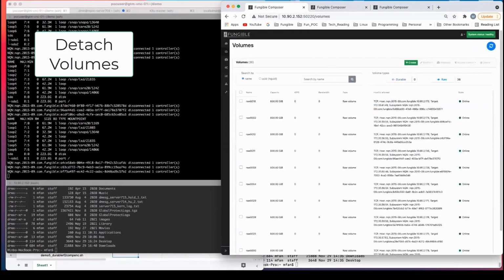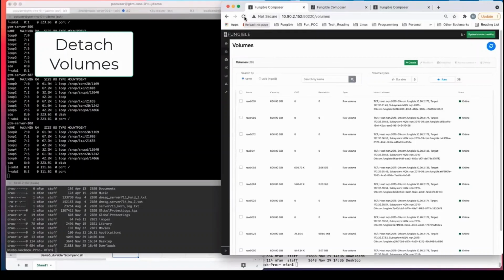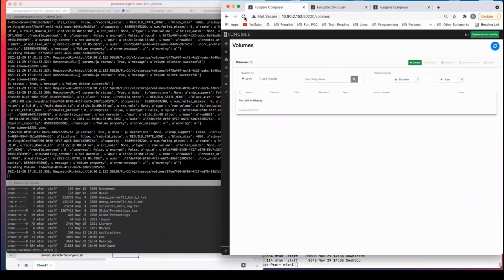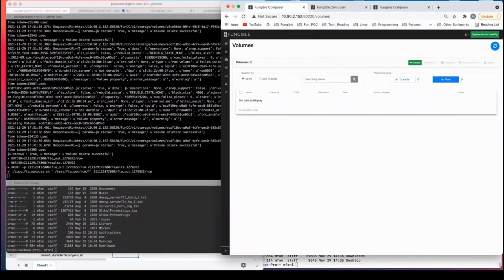What we'll show you here is that those volumes are going to be detached from those hosts using the REST API, and we'll blow all those out. I've accelerated this significantly.